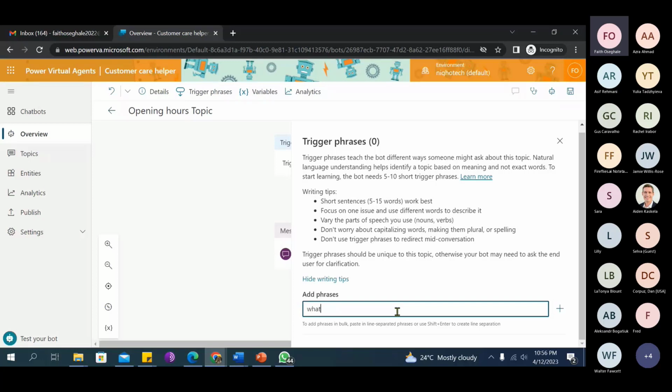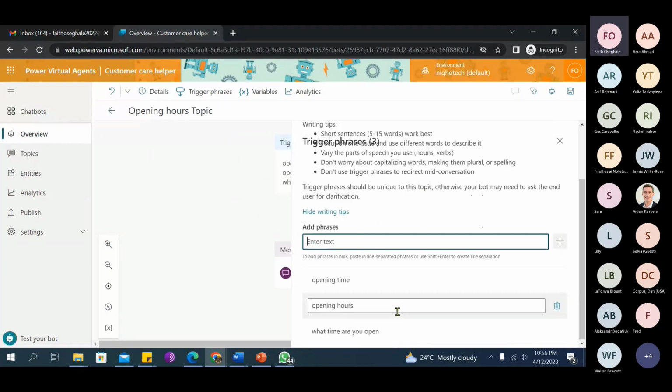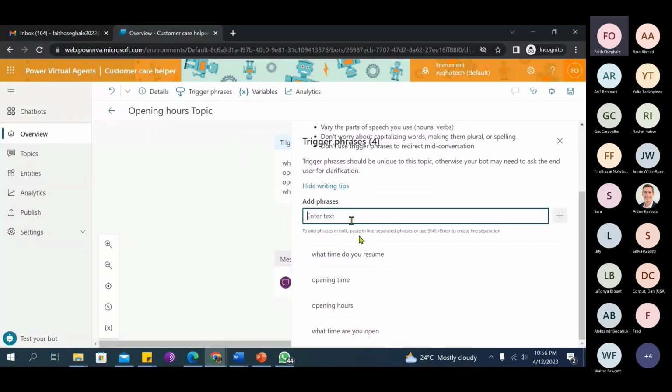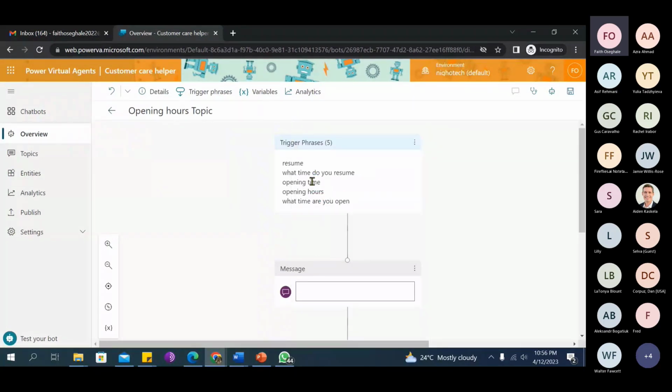So you can say, what time are you open? Then your customer can also say opening hours. They can also say opening time, right? They can put as much as they want. They can say, what time do you resume, right? So you can put whatever you want to put, anything you feel like your customers would want to use to address the bot or converse with the bot, right? So these are the trigger phrases.